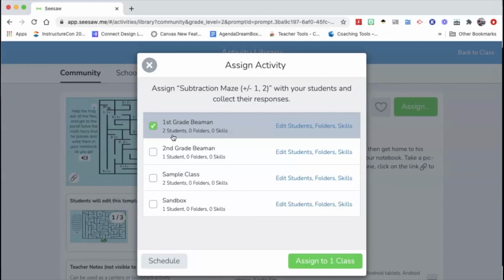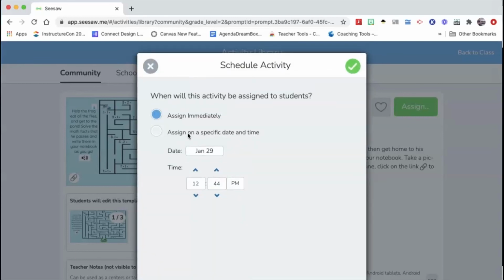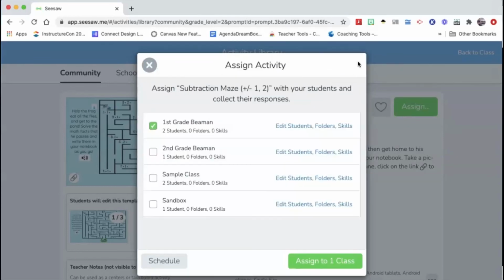And as always, I can pick if I want to make it available immediately or if I want to assign it for a future date. Then I'm going to hit assign to one class, knowing that it will only assign it to that group of students that I think it is appropriate for, those 2 students. So now it shows 2 students instead of 5.